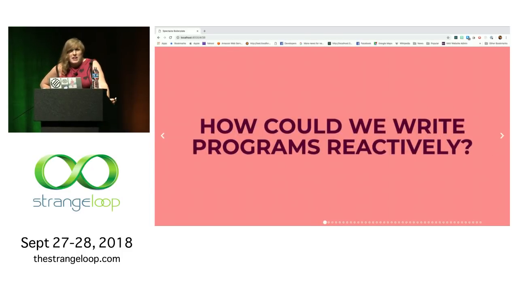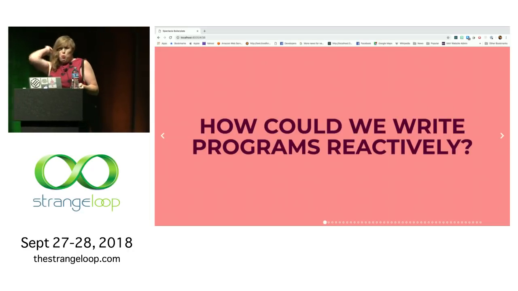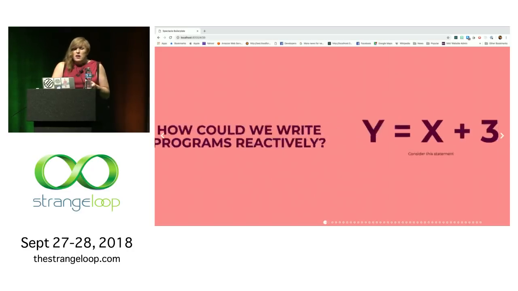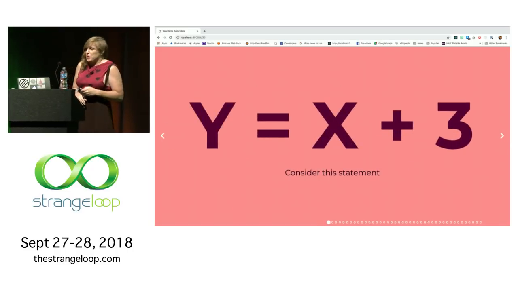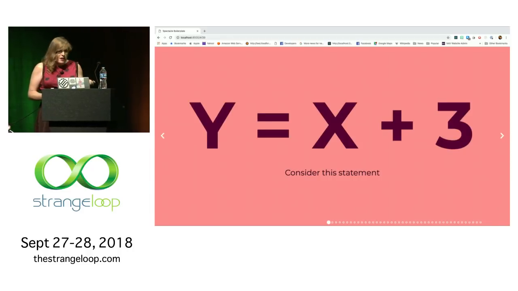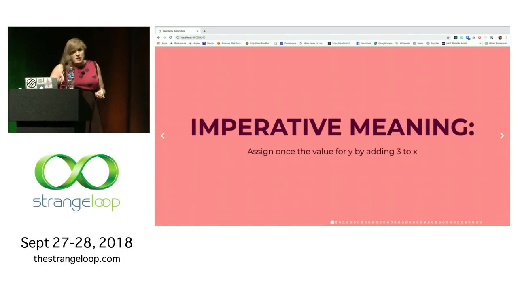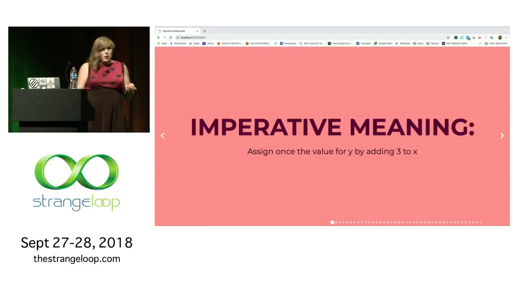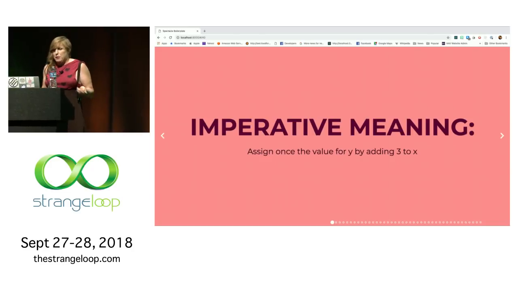So what if we program like this, right? Could we write programs as a series of planned reactions to interruptions? What would that look like? Well, let's think about this statement, y equals x plus 3. You've probably written something like this in your programs at some point. In a traditional imperative program, we know what this means. It means take the current value of x, add 3 to it, and assign it to the current value of y. It happens once, and then that assignment's done.